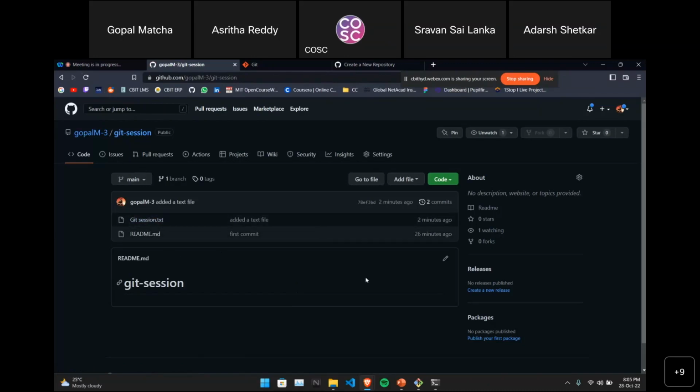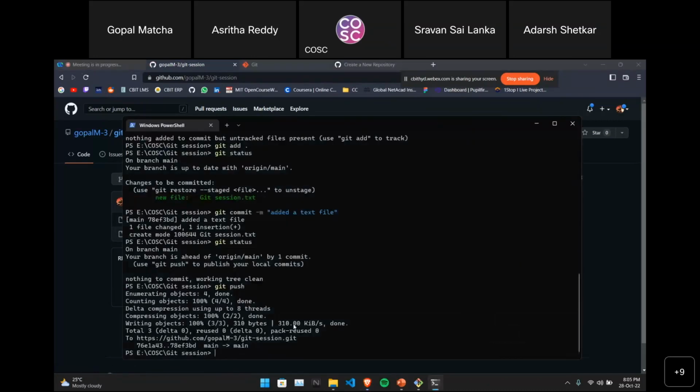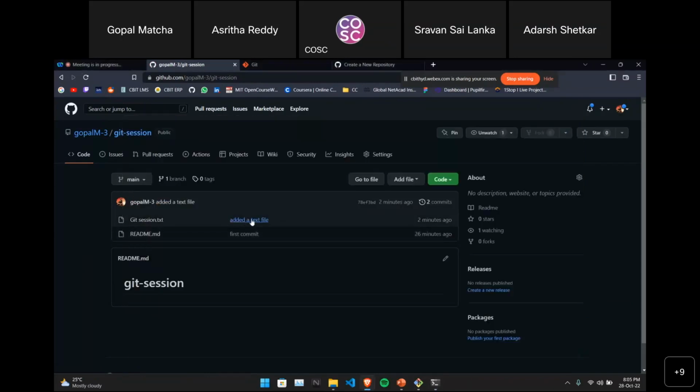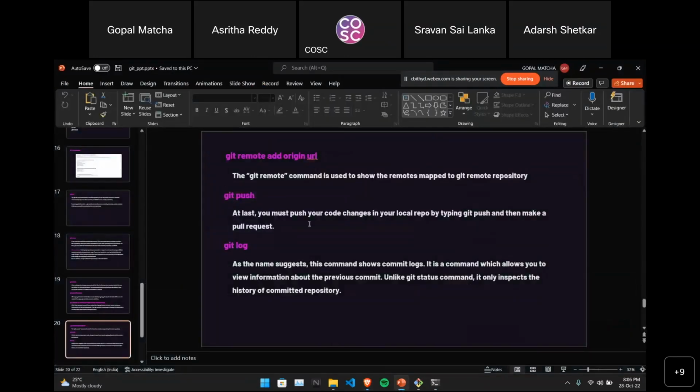And now your friend can just come visit this repository and see all the changes you made. And our message, which we put here saying added a text file, is reflected here. So when they come here, they see, okay, you have added a text file, and they understand, and they can jump right back into work and continue working. That is the last command.